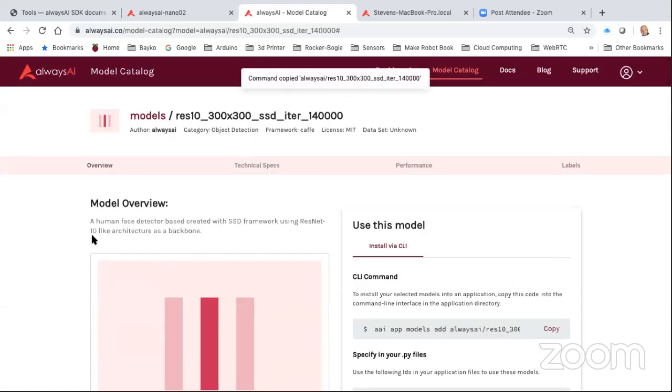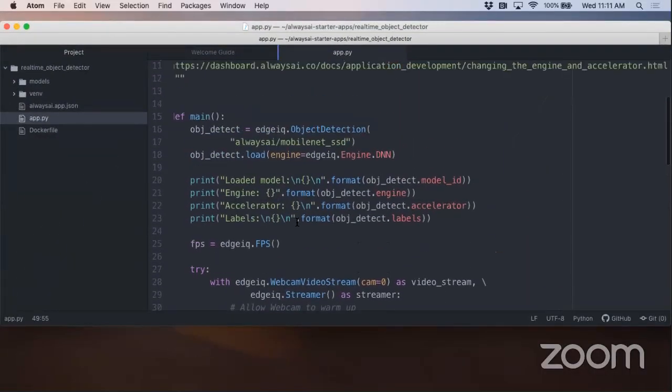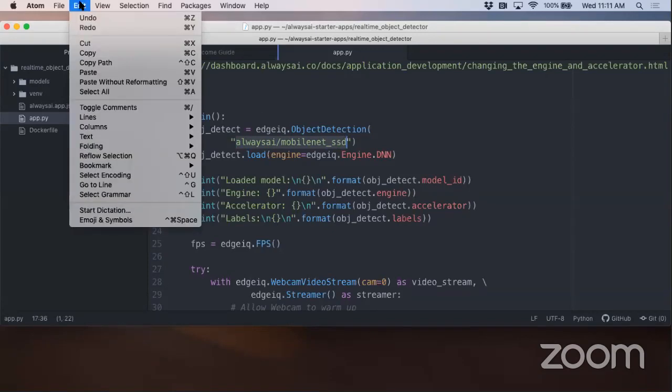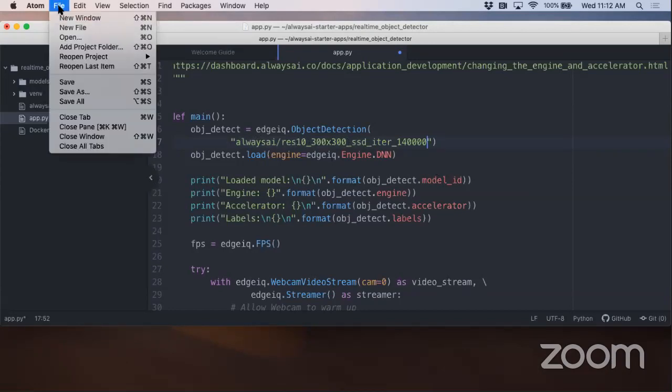So you don't have to type if you don't want to. Come back to my application. We know that when we create the object detection class, we also load the model. So that's the parameter that I have to change out. So I go into my object creation, and I paste that new model in there. Now this is from the alwaysAI catalog, and it's a ResNet. And I want to save that.